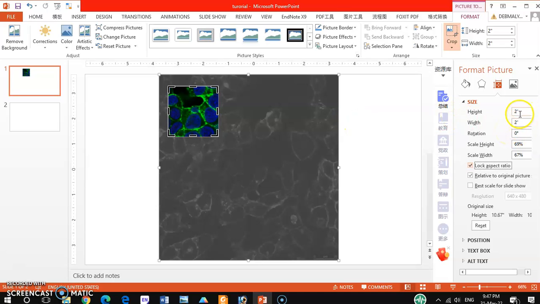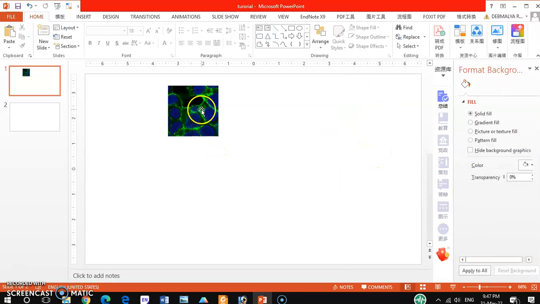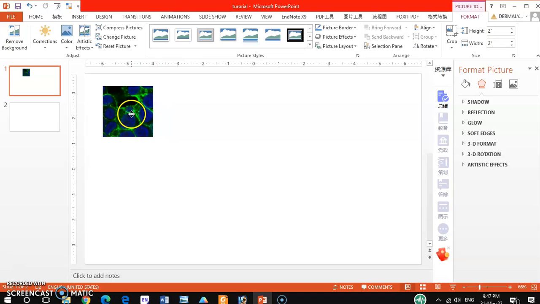If you want to make it 1.5, you can do it accordingly. If you want to make it more than that, you can also do it, no problem. Then you click outside once, and you see one part of the picture is already selected.